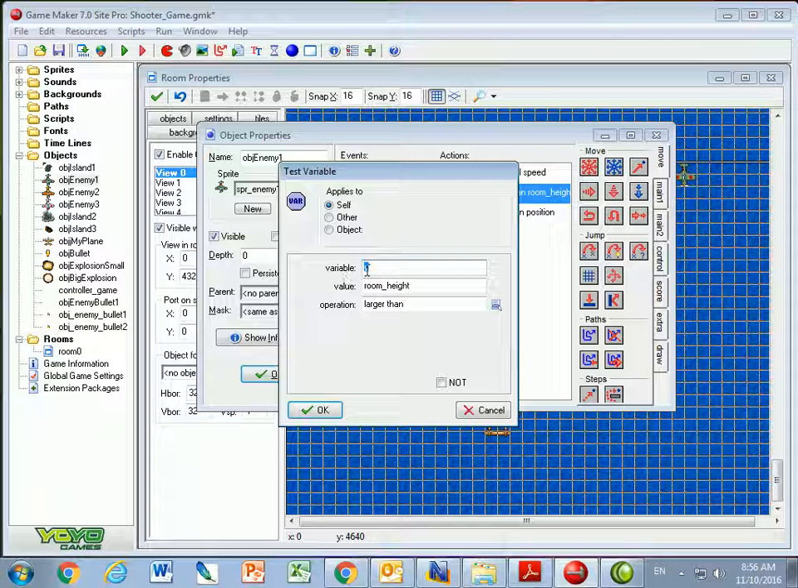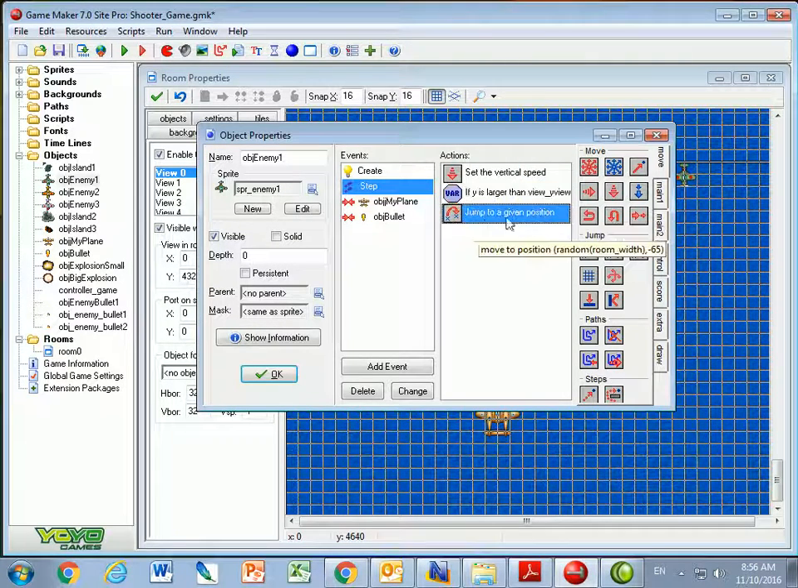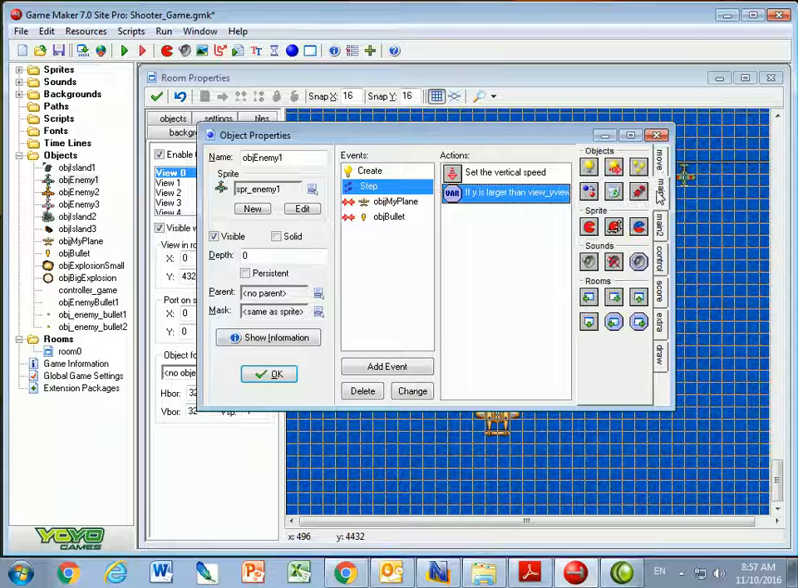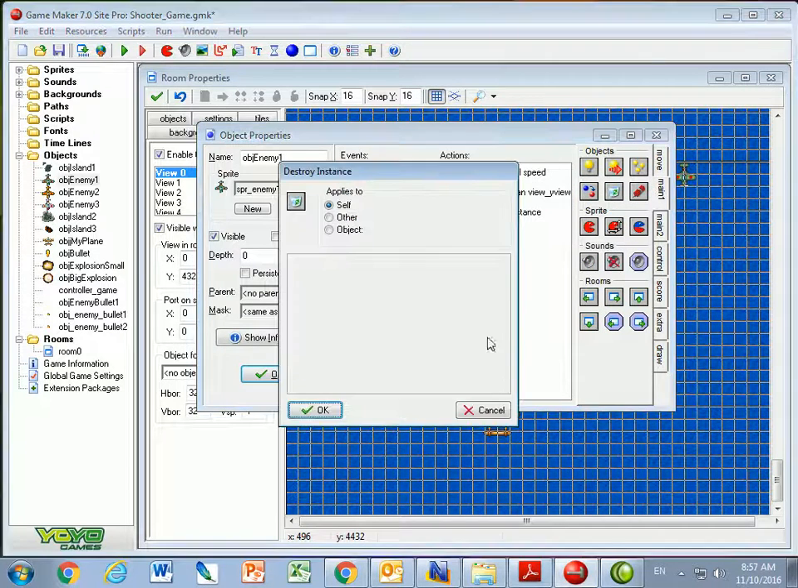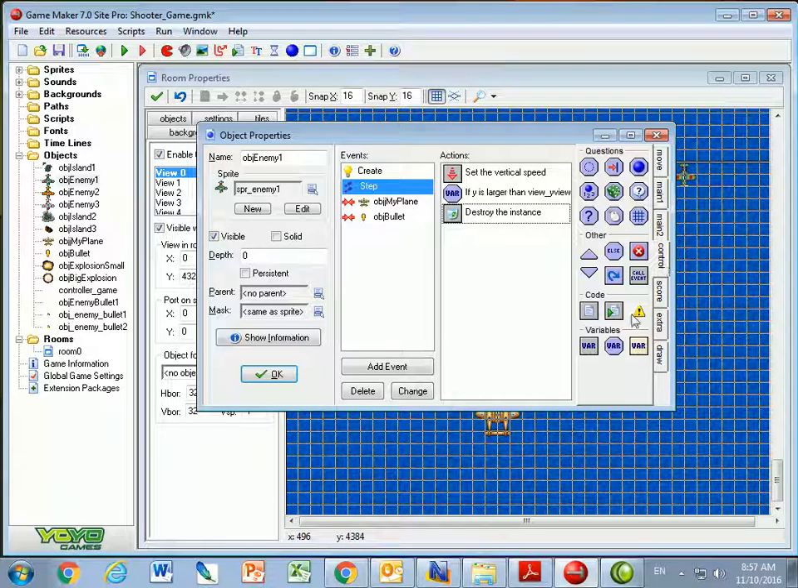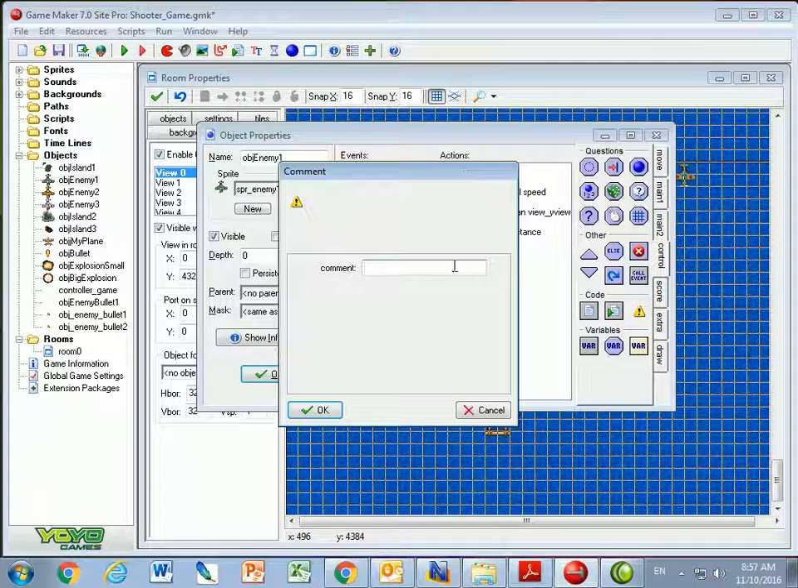Well, if variable y is larger than the room height, that's not exactly what I want. Rather, what I want is if variable y is larger than view underscore y view plus the room height. Then what I want it to do is not jump to a new position. We're done. So that ship, I want it not to do anything. So basically, if I'm in view, and let me just put a comment here. This doesn't do anything, a comment.